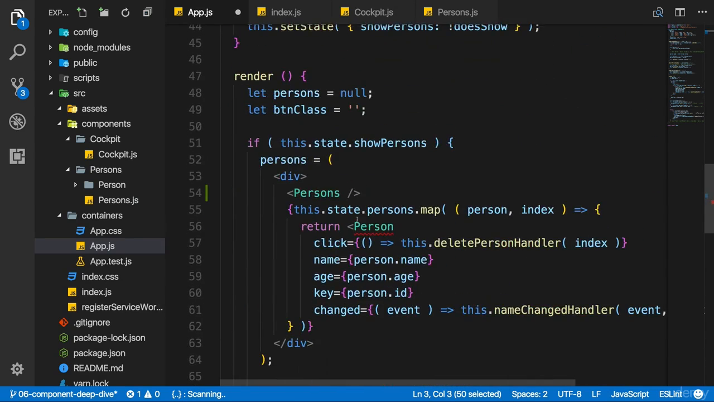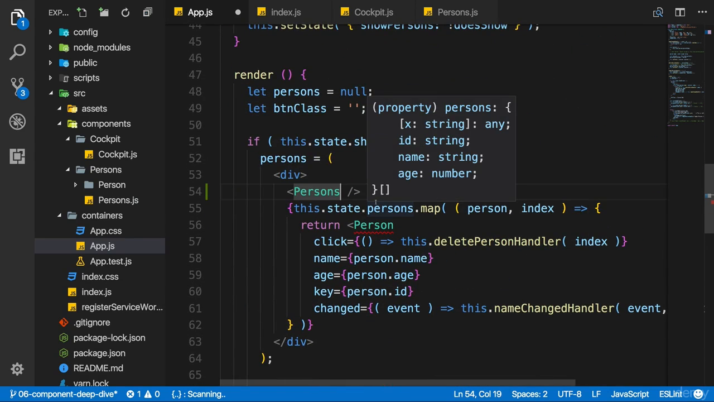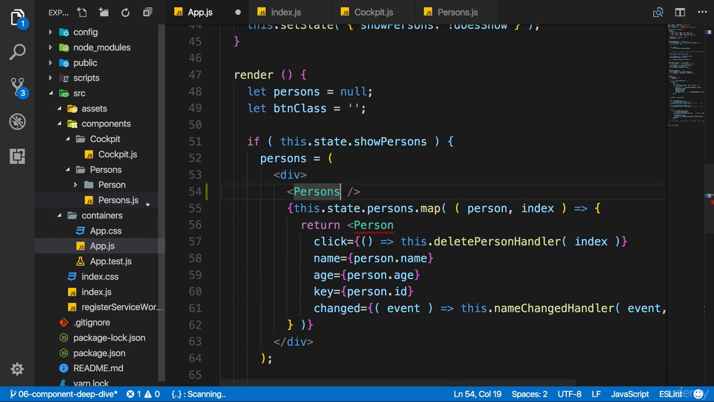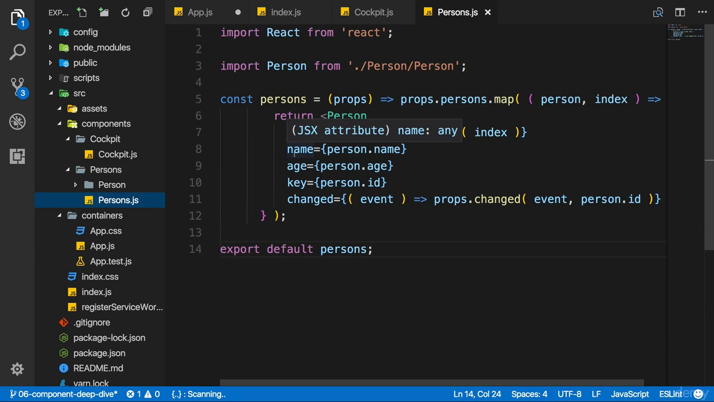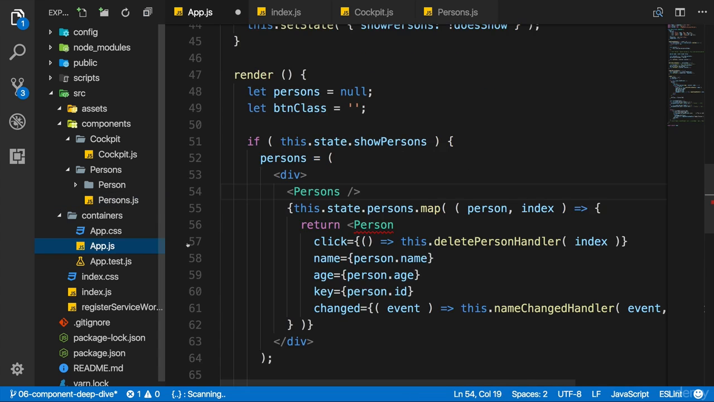With that, we can use persons like this here, and now we need to pass 3 pieces of information to that component. The 3 props we're using: the persons prop, the clicked prop, and the changed prop. These are the 3 props we're accessing. Person name, age, and key, that doesn't really matter because that is the individual person from the persons array we're looping through. So we only need props persons, clicked, and changed. Back in app.js, we should pass that.